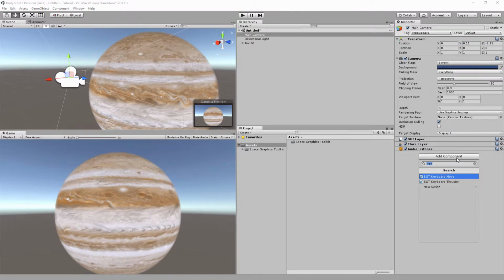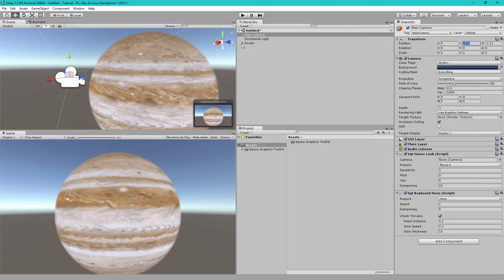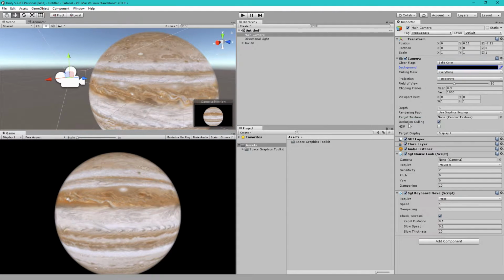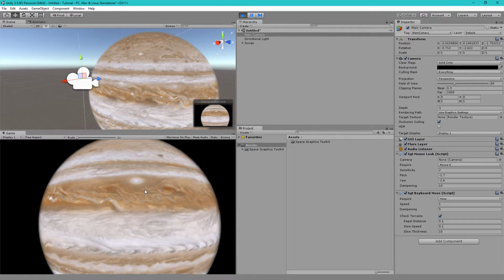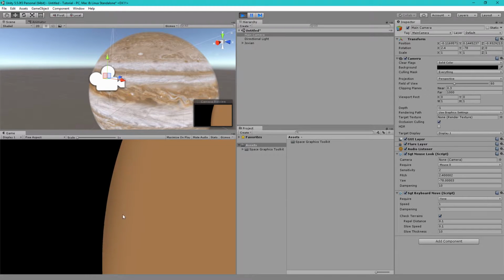And let's add some mouse look controls. So let's add the HDT mouse look component and the HDT keyboard move component. And because this is a space demo, let's change the camera's clear flags to solid color and let's change blue to black. Now, if we hit play, we can fly into Jupiter, but you notice the edge is very solid.